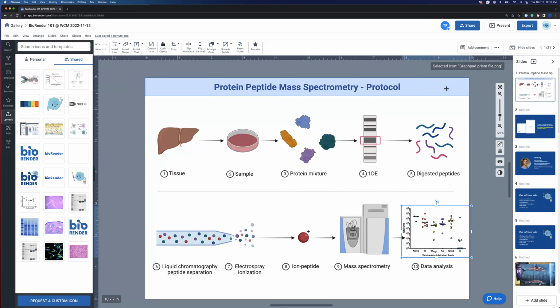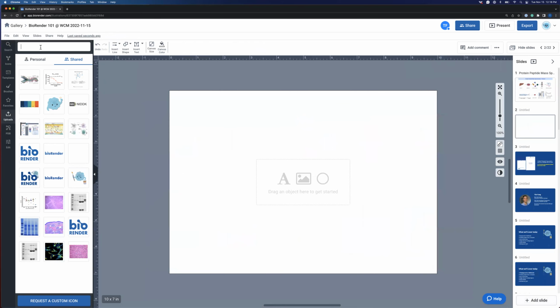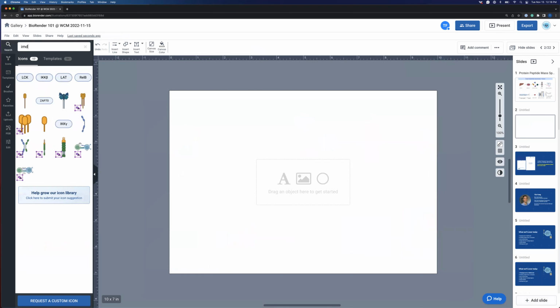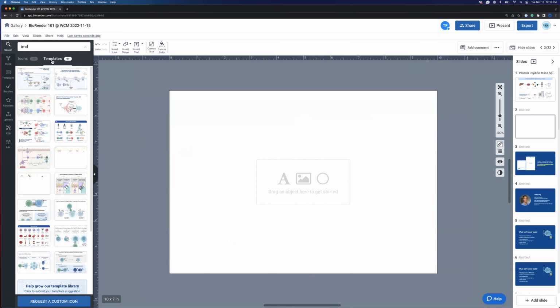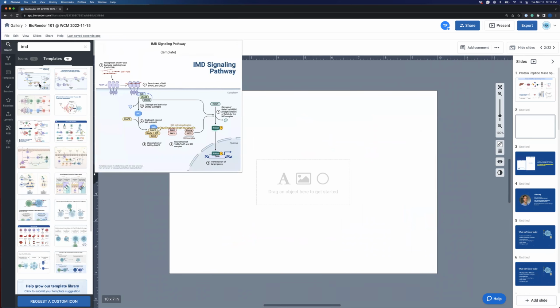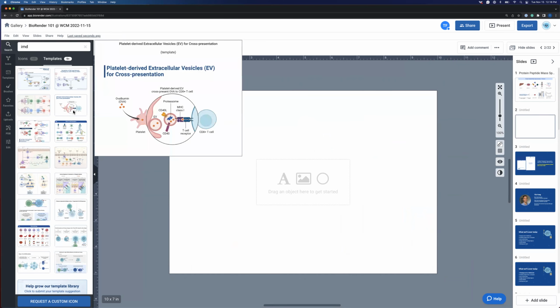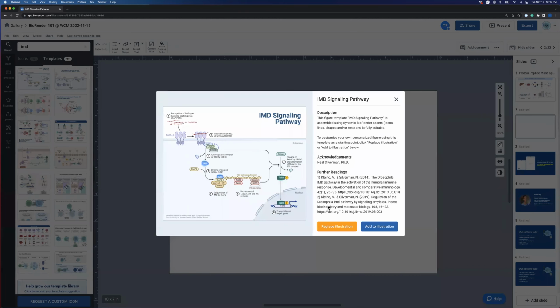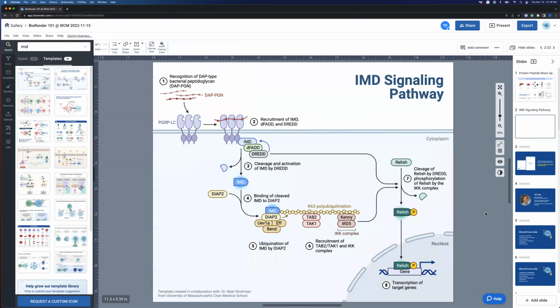And like I mentioned, the templates are a great way to provide that background information for your talk as well. So I'm just going to show an example here. Let's say that we are presenting to a group about the IMD pathway, and we want to show some of our work that we've done. What we can do is look for an existing pathway to help give our readers that context. So we're going to grab this one here. Again, just replace my illustration.